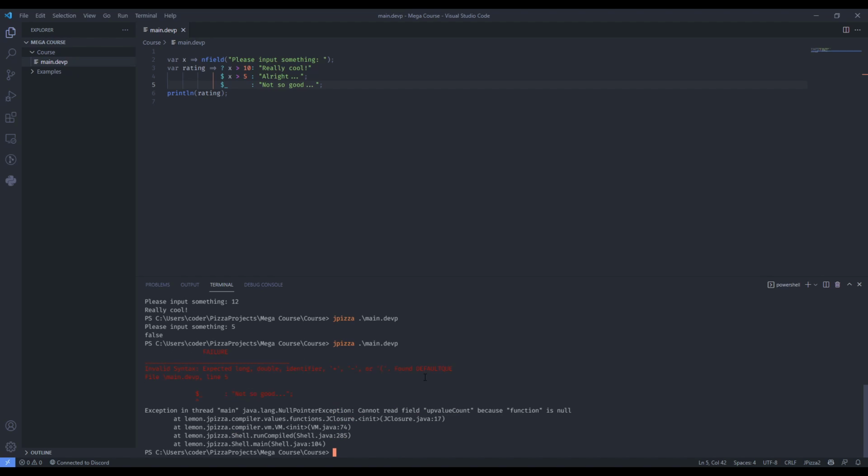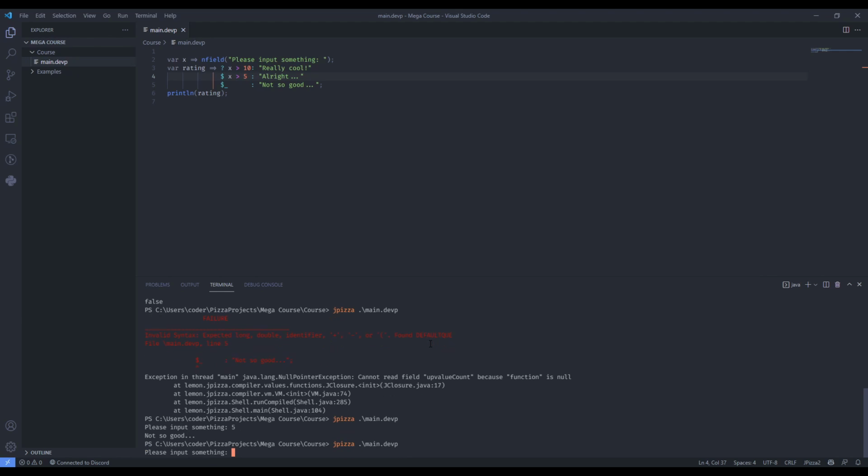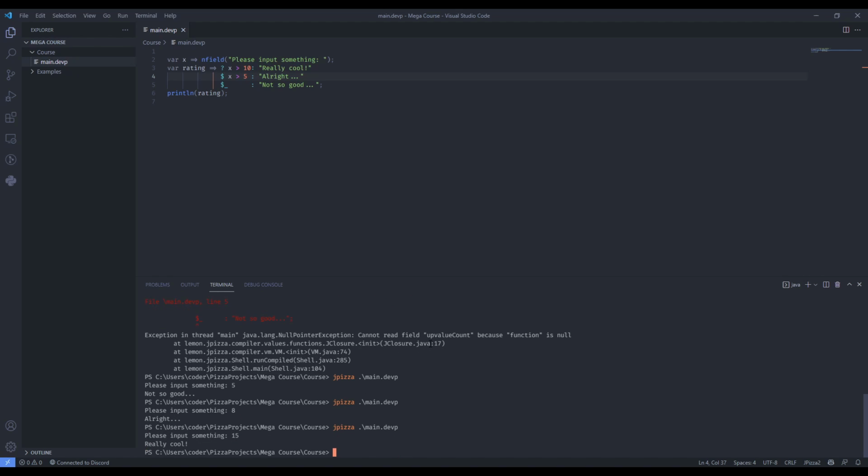Try this now. Let's see. Oh, I accidentally put a semicolon here. So the reason this doesn't work is because the semicolon says this is the end of the expression, and it sees this one as the beginning of the next one. But really, it's all the same expression. So I need to remove that. Let's try this. Let's type 5. Not so good. 8. All right. 15. Really cool.